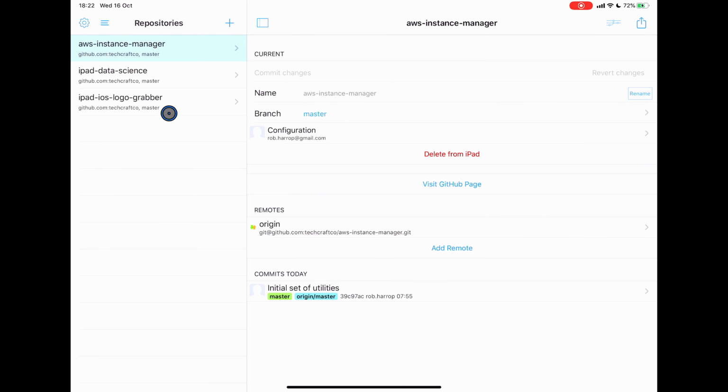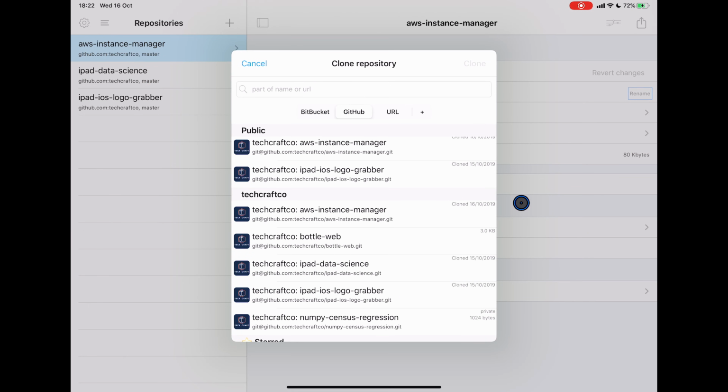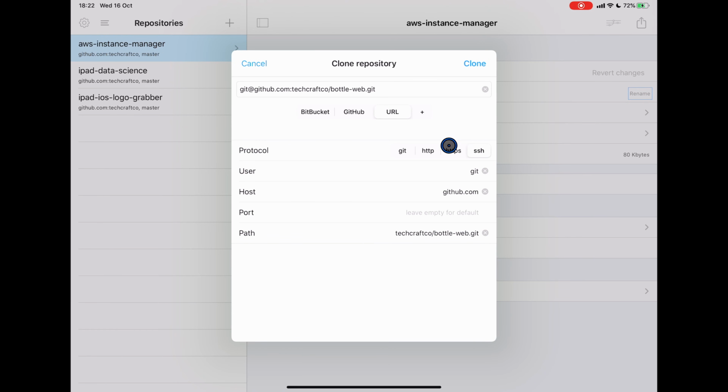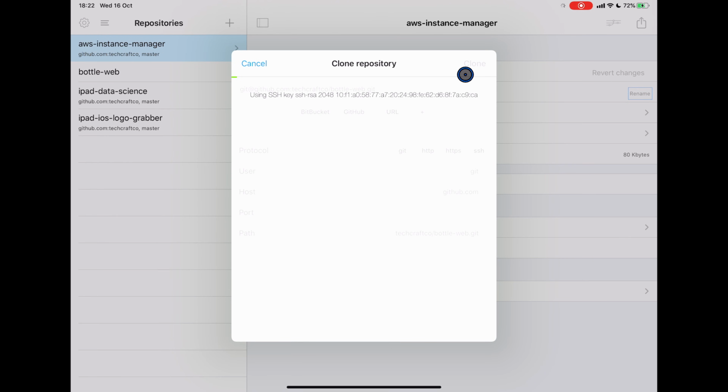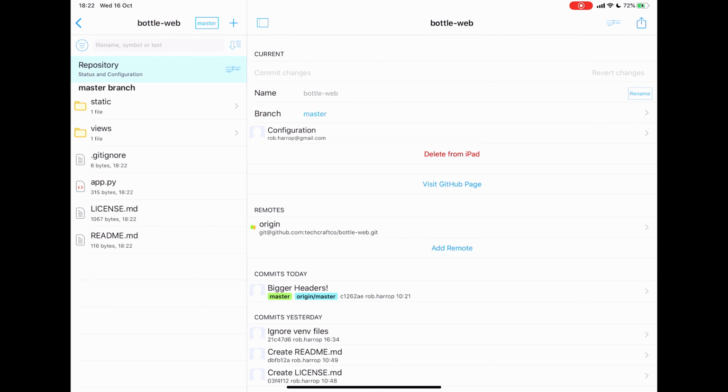I've linked Working Copy to my GitHub account, so all I need to do is click plus here, choose clone repository, and then I can browse the list of repositories in GitHub, and I can choose the TechCraftCo bottle web repository, and then just press clone. And it's as simple as that. I don't need to know the connection URL, I don't need to have any credentials. Just by linking to GitHub, Working Copy has done everything for me.